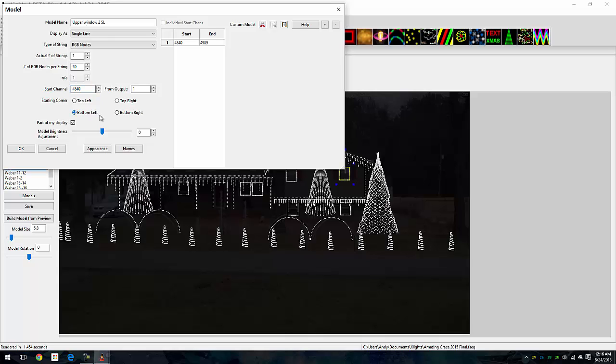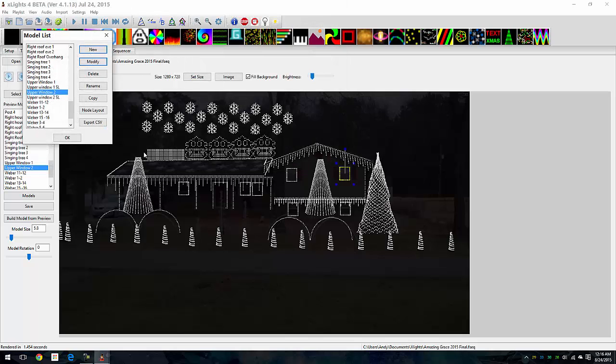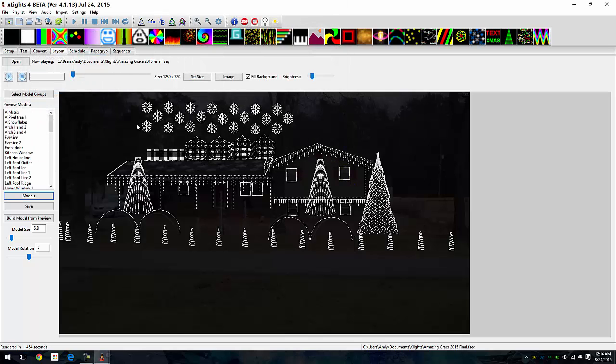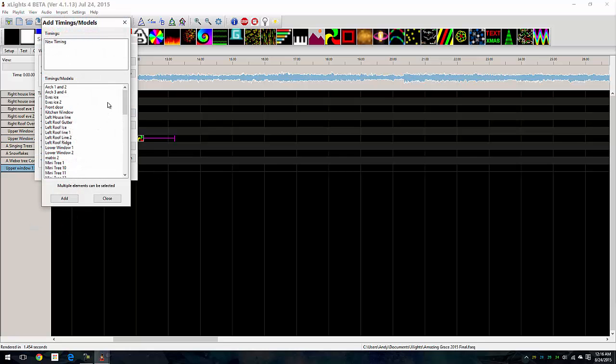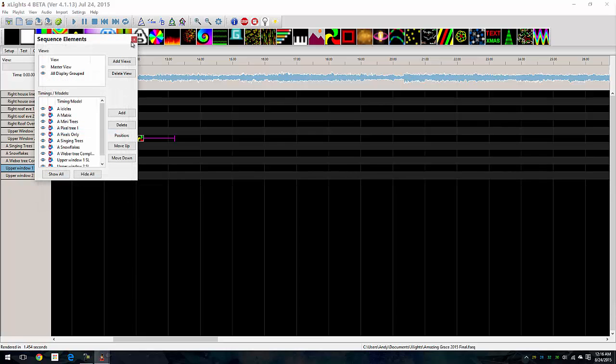And then the last thing that I'm going to uncheck is part of my display, because I don't want just a random single straight line sitting out here somewhere. So it'll just kind of be hidden in the background and duplicated channels as the window. Hit OK. Hit OK. Then we'll go back over here to the sequencer and we'll just add that other window. So edit display items, add upper window. We're looking for that SL number 2. We'll add that thing in there.